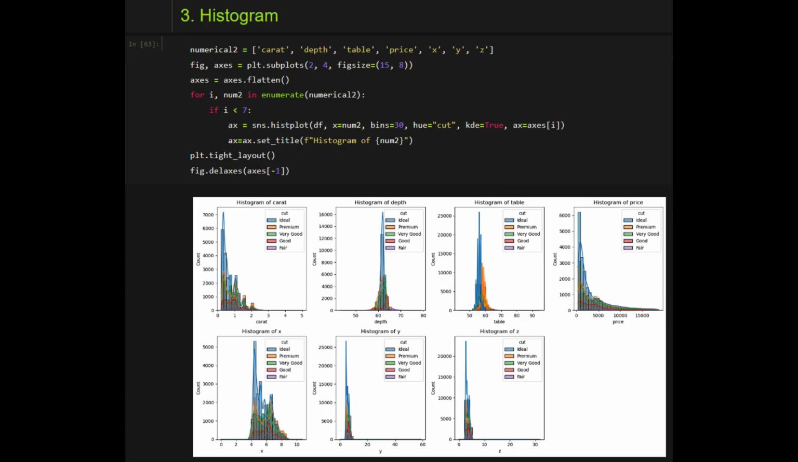Next, we are delving into histograms. A histogram is another essential data visualization tool which helps us understand the distribution of numerical data by dividing it into bins, or intervals, and showing how many data points fall into each bin. This code is designed to create a set of histograms for several numerical attributes from our dataset. Let's break down what the code does.